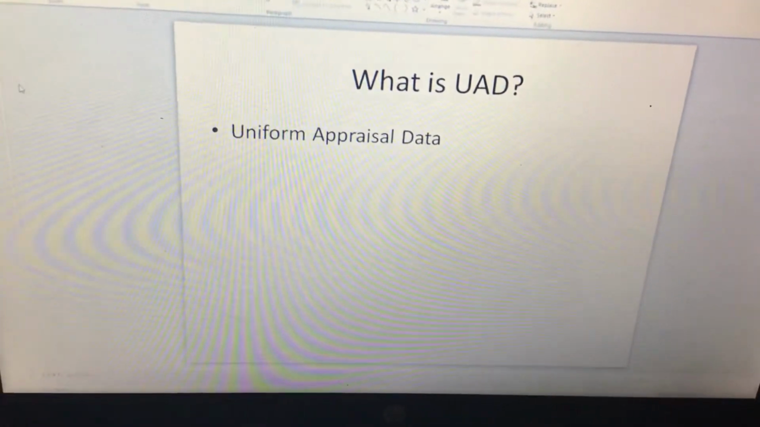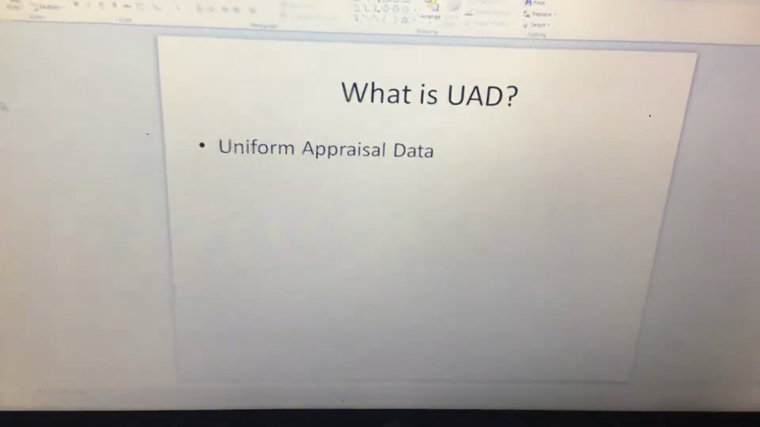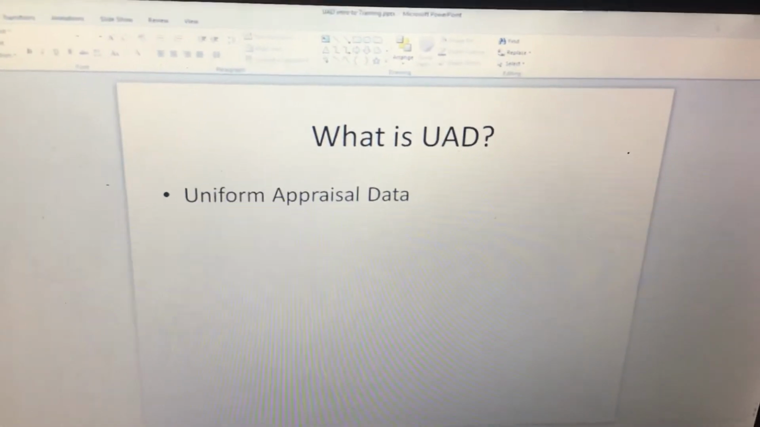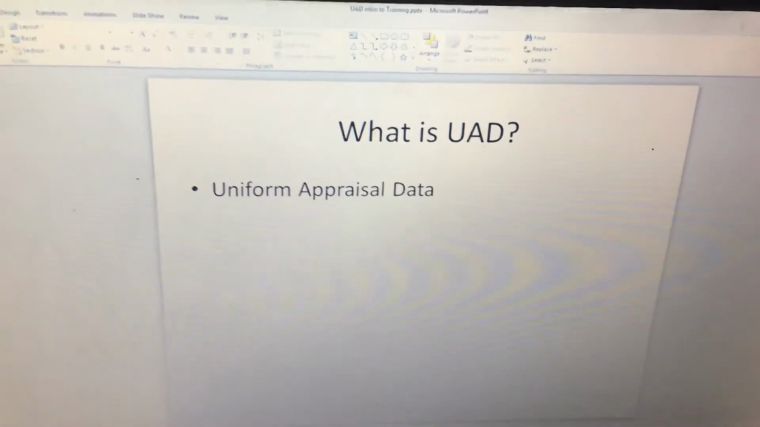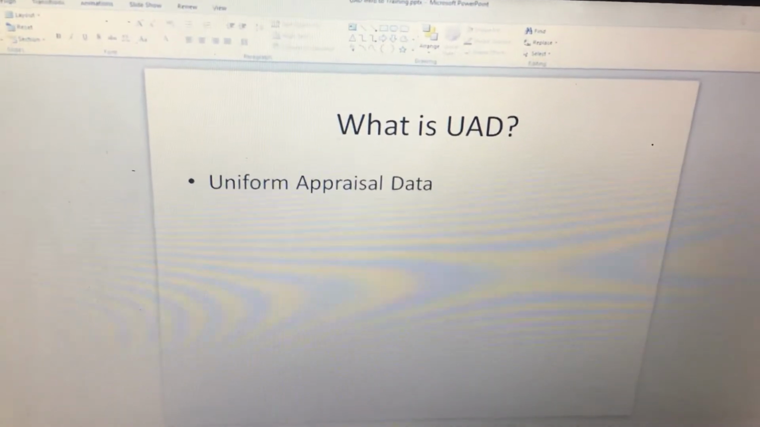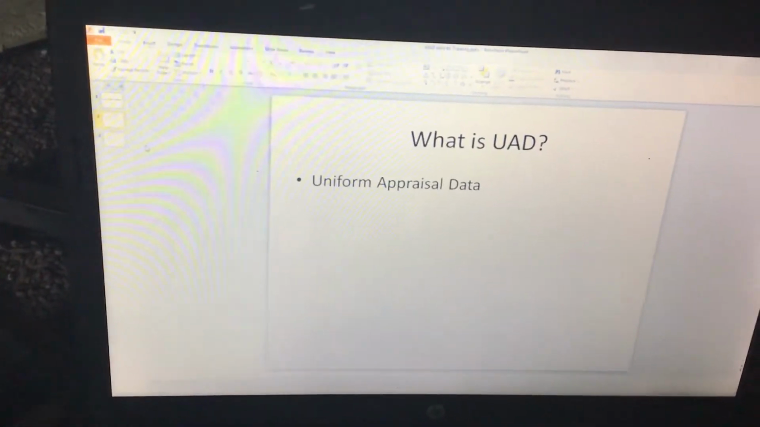What is UAD? UAD stands for Uniform Appraisal Dataset. It's an initiative by Fannie Mae and Freddie Mac to get certain fields of data from the forms to review that data before they make a loan determination. So they're trying to minimize their risk by getting certain information from the report and looking at that before they make a determination on a loan.